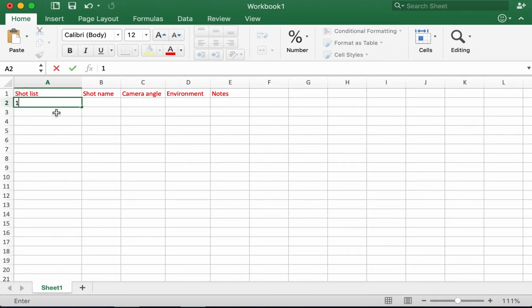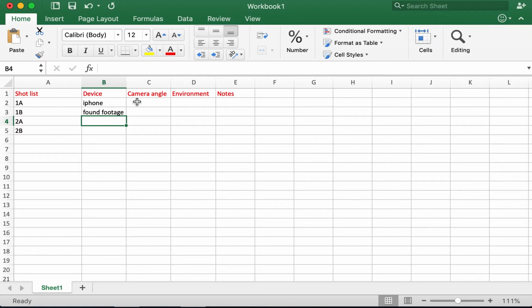So I'll have this, maybe just keep this numbered. I could say 1A, or 1B, 2A, 2B, like a basic, detailed outline. And for the shot name, I could have something that says, well, actually, let's do this a little bit differently. I'll change this to device. So maybe I'll have this be shot with an iPhone, found footage, this could be anything, anything that applies.